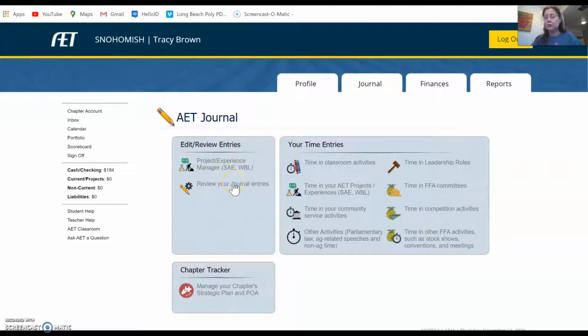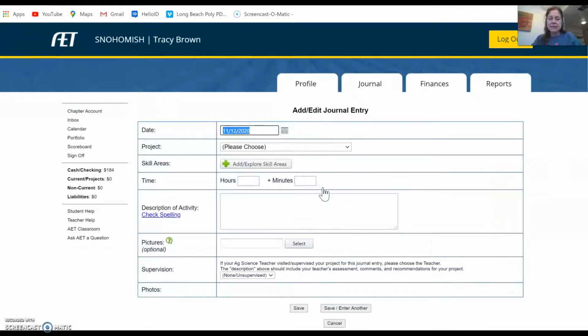Right here it says you can review your journal entries, but before that you have to actually create your journal entries. So we're going to go over here to your time entries. We're going to go down to the second one, time in your AET project and experience. SAE WBL stands for work-based learning, which is not what we're doing right now, but it might be in the spring. So we're going to click on that guy, and it's going to bring up this beautiful page.